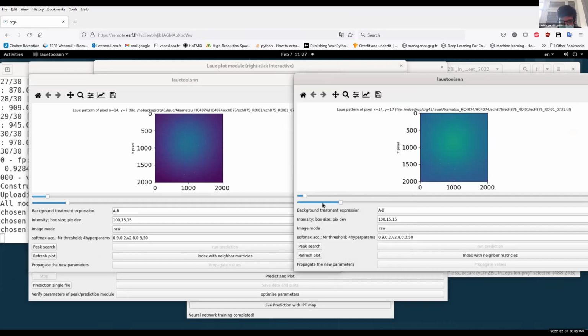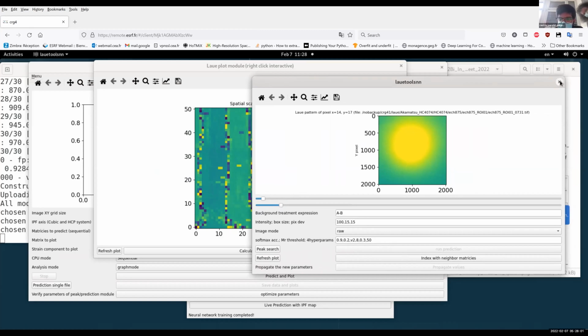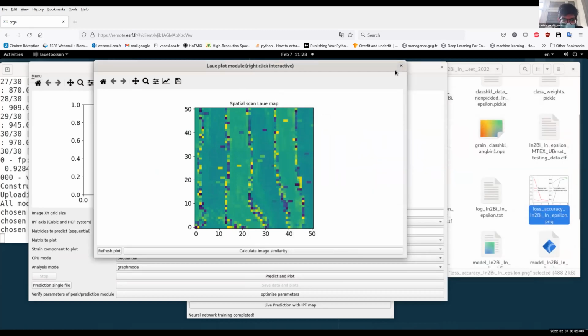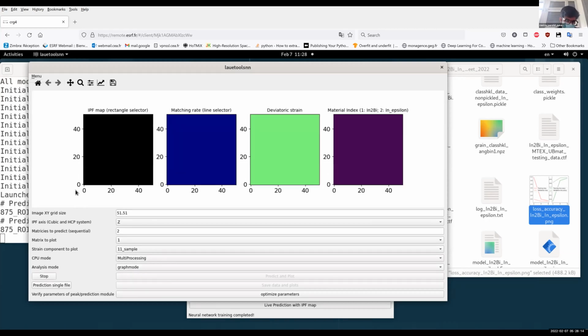So this also gives you an indication of how you can better train your neural network, whether you have 2 grains or multiple grains. So these are just tools that are available to make it a little bit easier. Once I'm satisfied with the training that I've done, I can say, okay, I want to predict 2 grains. I can use the multiprocessing power and I can just press predict and plot. So it is basically launching all the processes.